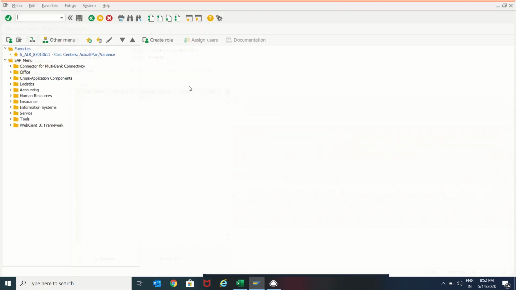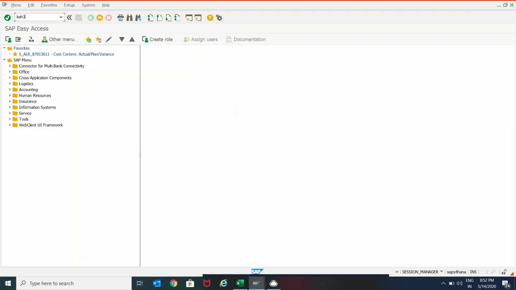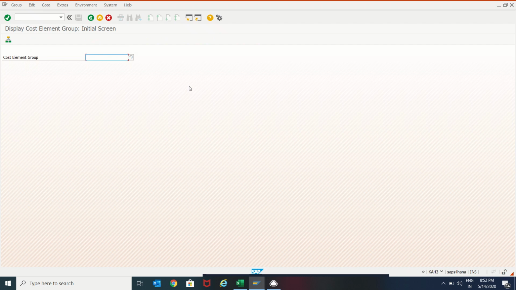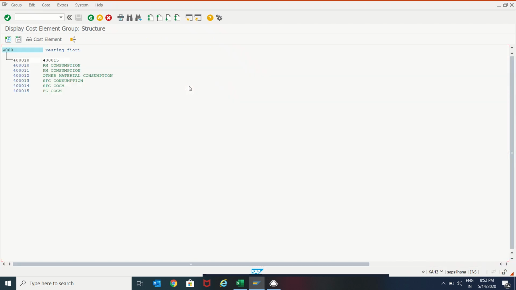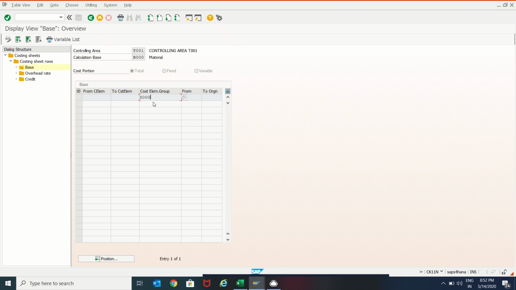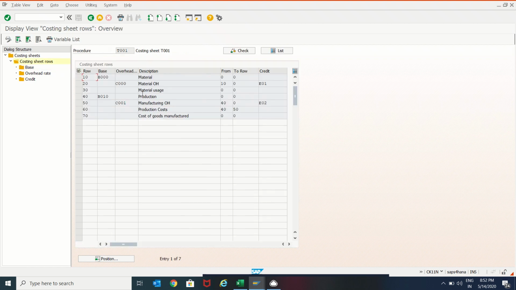So let me take you into the cost element group. KAH3 is the transaction code to see the cost element group. This is the cost element group which we can see. So here we can see the cost elements: raw material consumption, packing material consumption, SFG consumption. So these are the cost elements which we maintain in the base of the material.